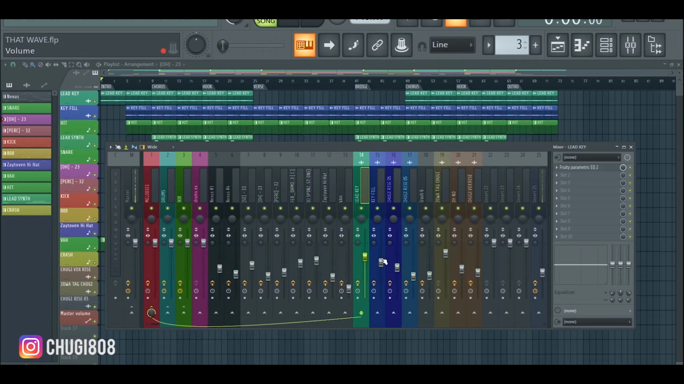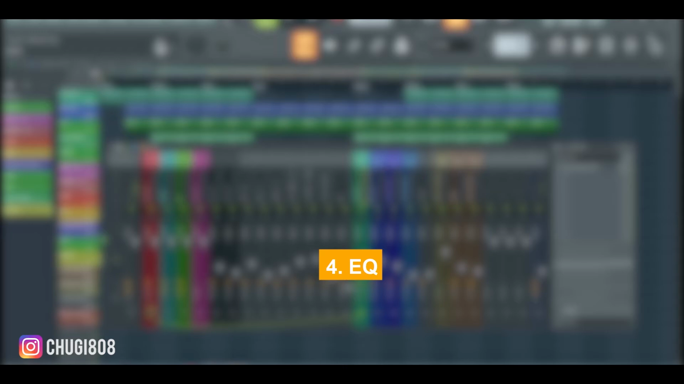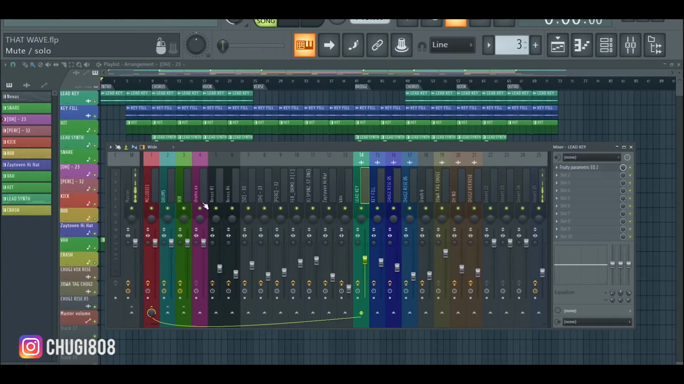So let's give an example with this one, the lead key. We will bring it up slowly. I like my keys, my melodies to be around 30 dB and 24 dB. That's to give my mix headroom for the mastering stage. That's about right. Moving on to EQ.